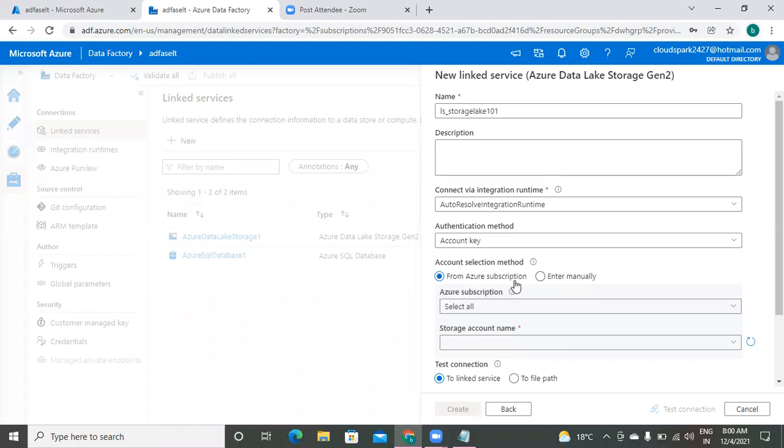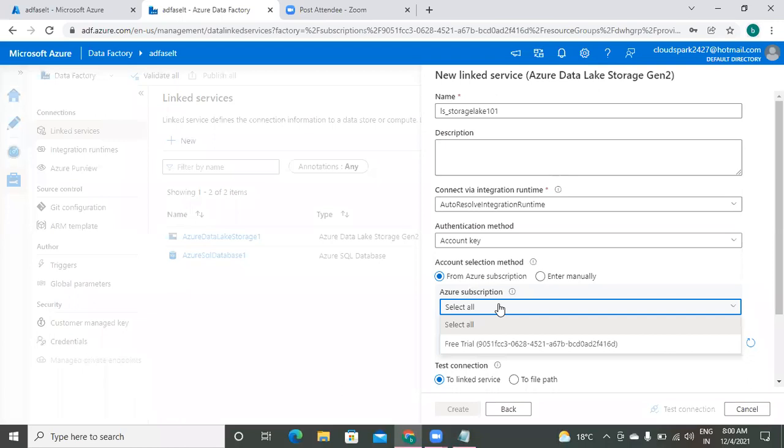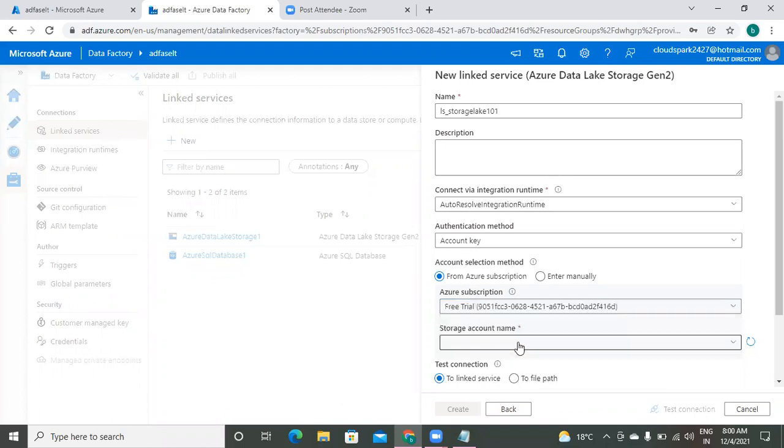And from Azure subscription, one single organization can have multiple subscriptions. So here I have only one subscription, that is a free trial. I am selecting that. And it is asking me, what is our storage account? Yesterday we created one, Lake of Lake 101. Today we created storage lake 101. I am selecting the second one. Got it? Your work is done.